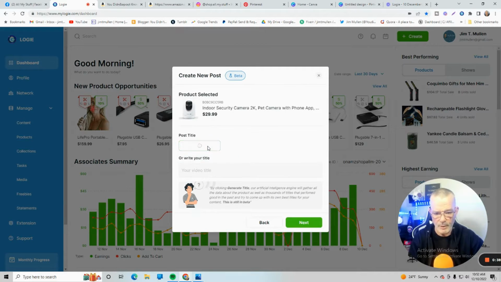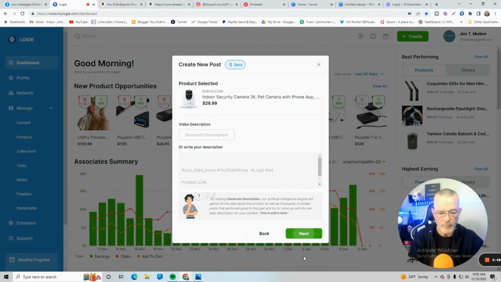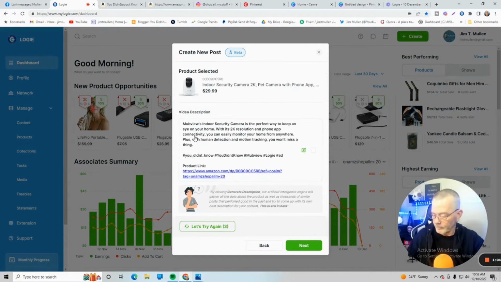Generate a title, just like you know how to do. Pretty simple, pretty easy. Logi is great. Keep an eye on your baby. Mobile security camera, peace of mind when you're away from home. Stay connected with your baby. This is also a pet camera too. Perfect way to stay in connection with your loved ones. I'll check that one. Then you can generate a description, and if you don't like it, you can redo it. Let's try it again. We pick that, and we go to next.